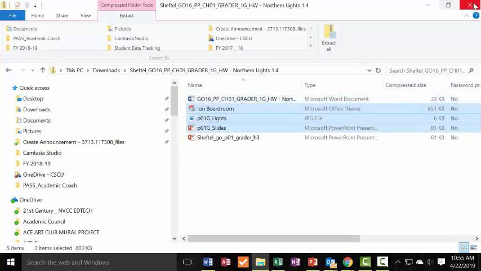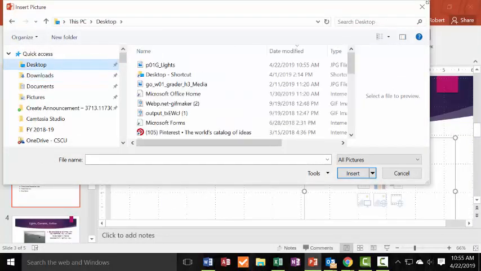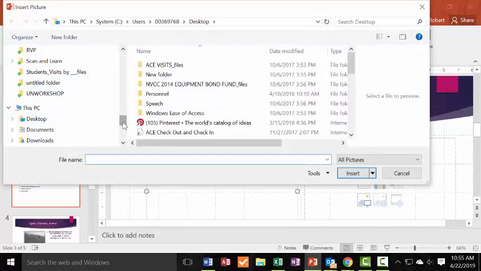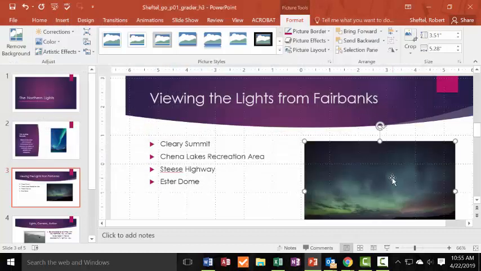So let's go back. Go to my desktop. Actually, let me go completely back. Here's the slide. Here are the pictures. I click on that. And now I'll go to desktop. I'm going to put my modified date on. Sometimes that's easier to find things. Going back to what the question is asking us or telling us what we need to do. Lights PG. So here it is. Click on it. There are the lights.